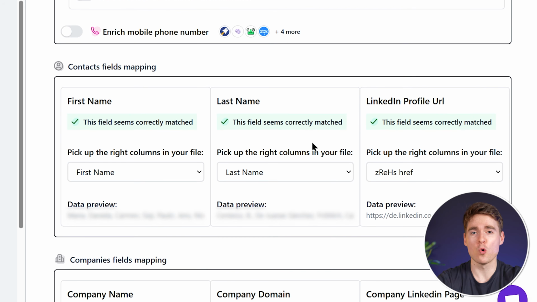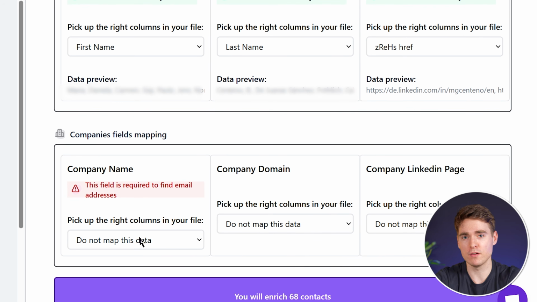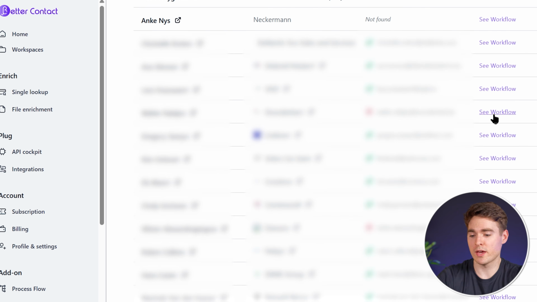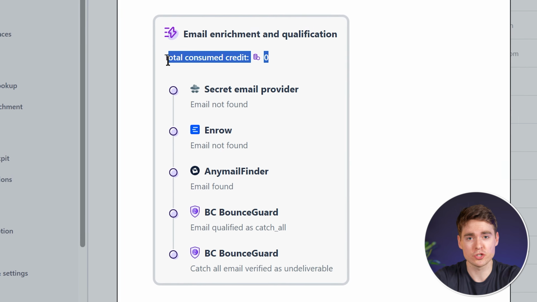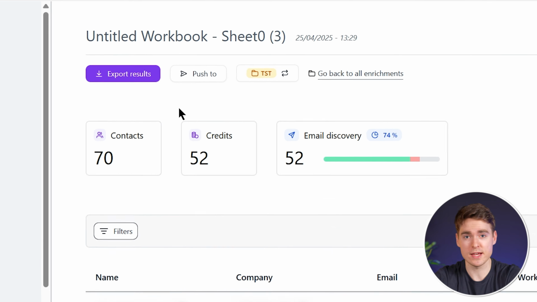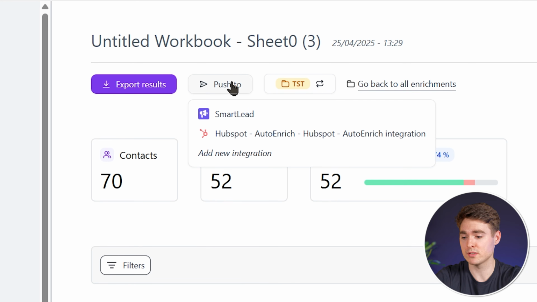At the same time, over 20 data providers are being requested to find the best actually valid email for these leads. After the enrichment is done, we can check out the emails. If the email is actually invalid, we also don't get charged anything. We can either export the file as a CSV, or what we can also do is push it directly to Instantly, which is actually quite handy.